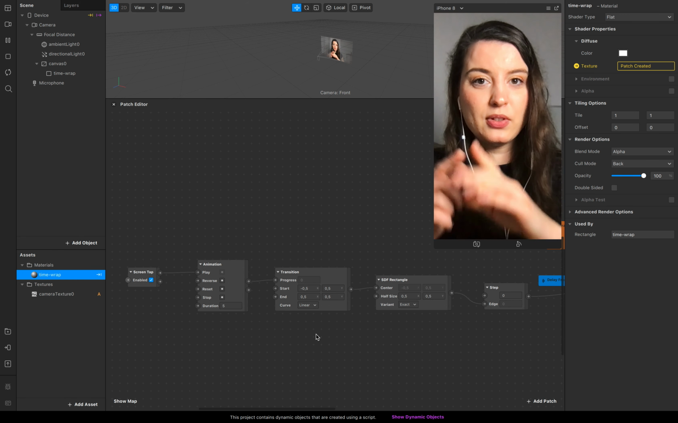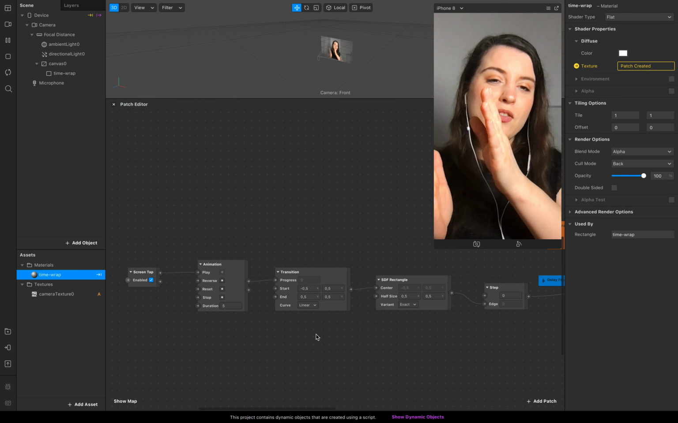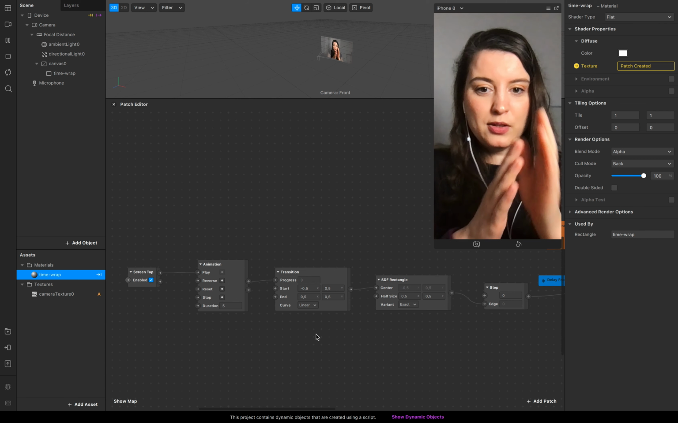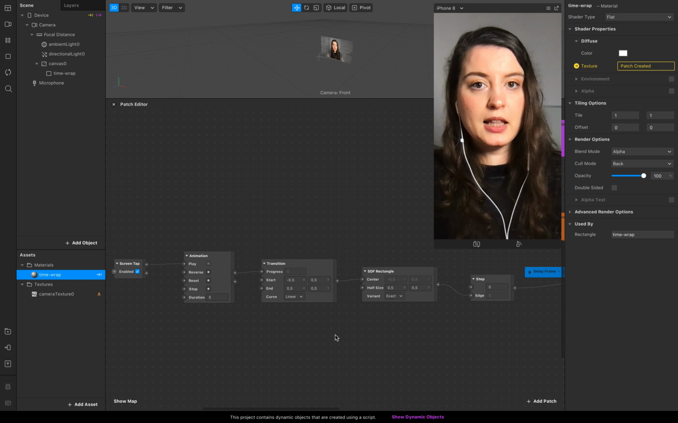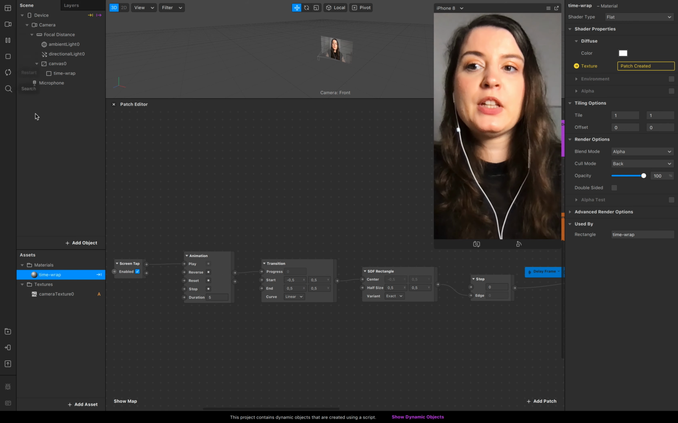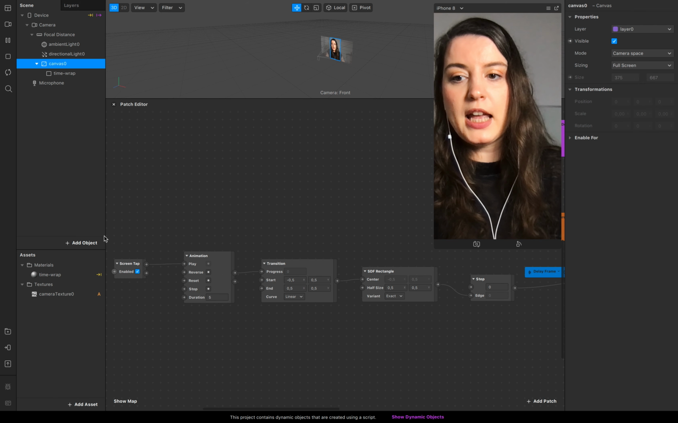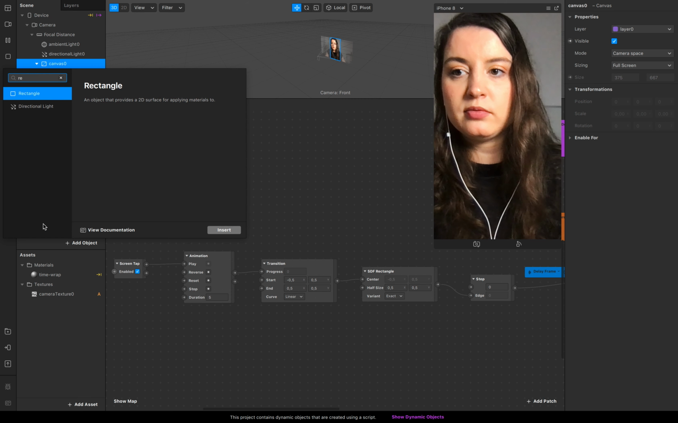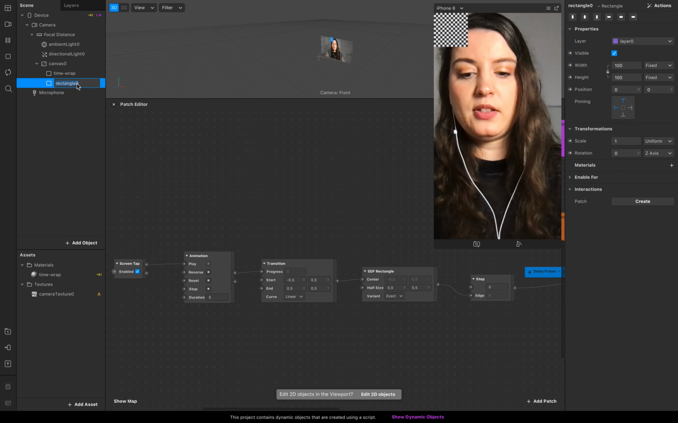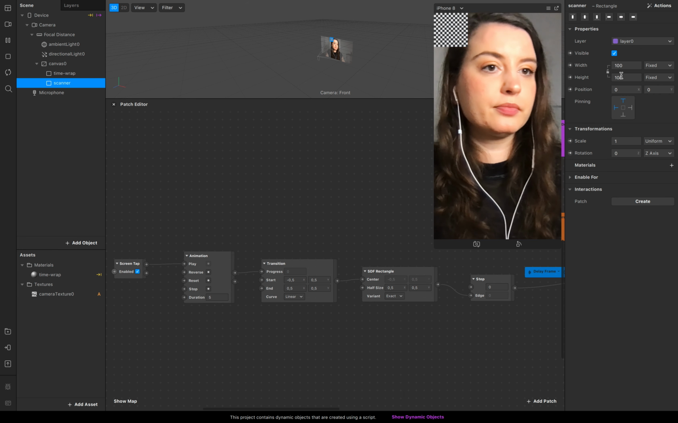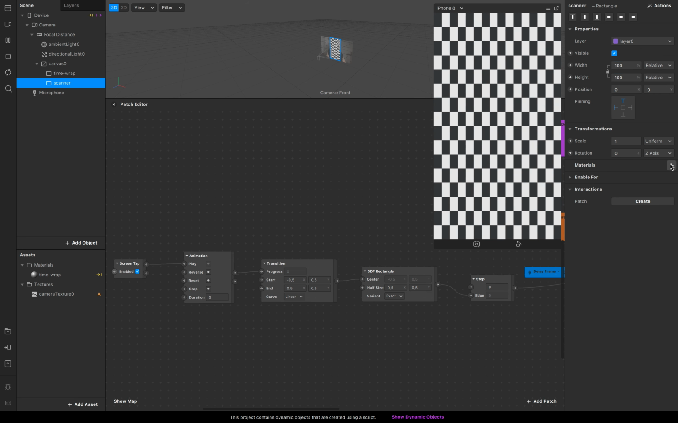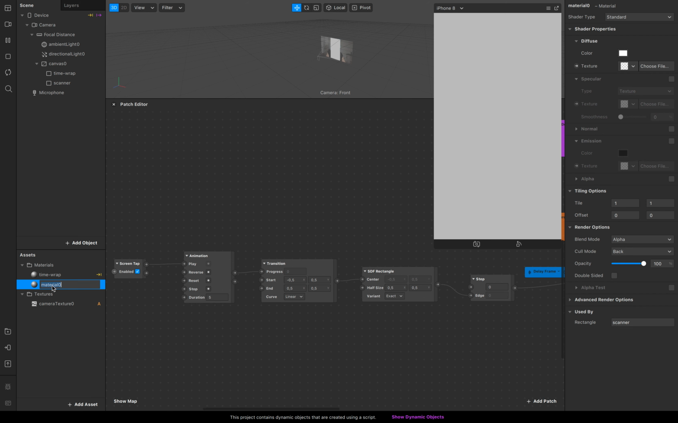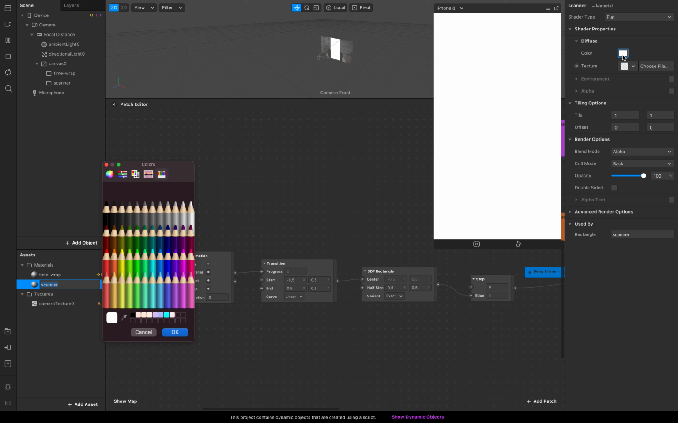And now you see the animation, but not where the animation is at this moment. So we need another graphic element, a kind of scan line. And for that, we just create a new rectangle and call this scanner. And add a new material to it, also scanner. Shader type flat, color if you want to. I use my signature color for that.